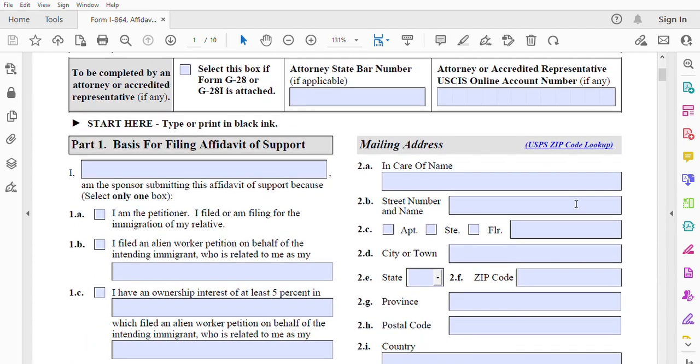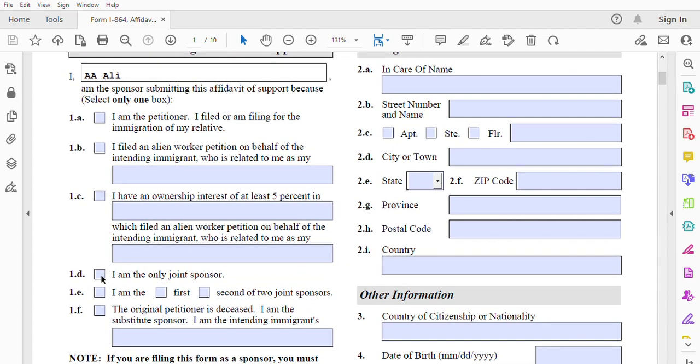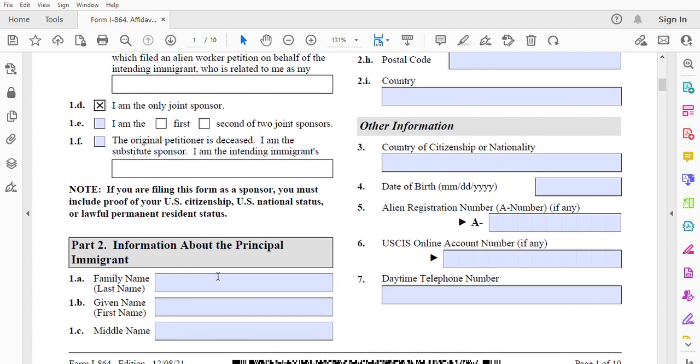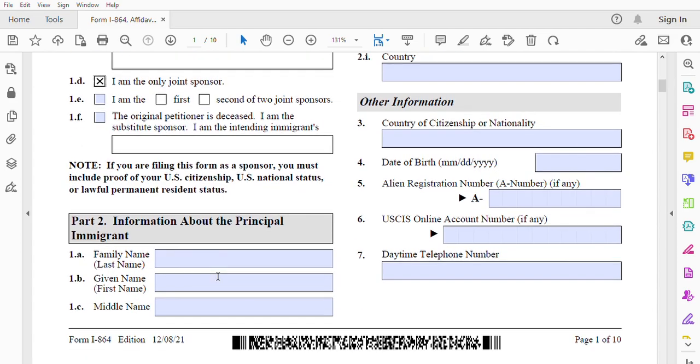Part 1 is the basis for filing an affidavit of support. That's the joint sponsor name. It's AA, that's the last name, and Ali is the first name. We're gonna choose 1D, that's what applies. I am the only joint sponsor. Before you do that, I would like you to check with the petitioner to see if he has another joint sponsor. If not, let's continue to part 2, information about the principal immigrant.